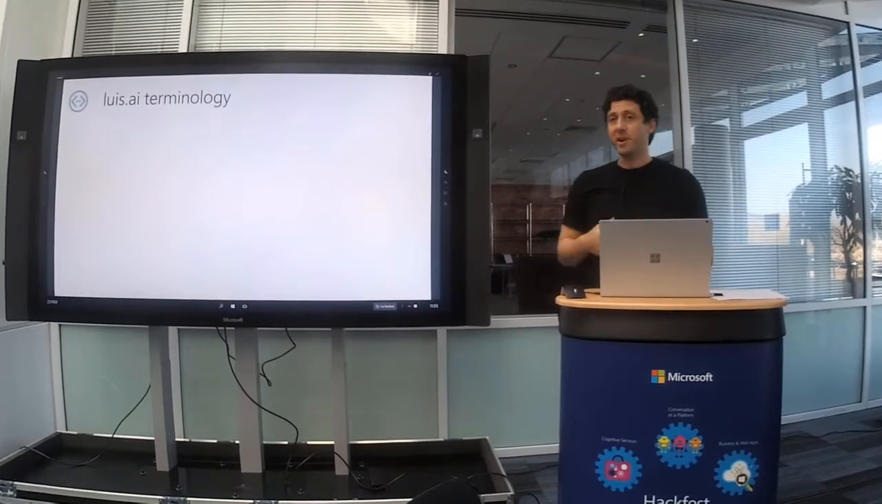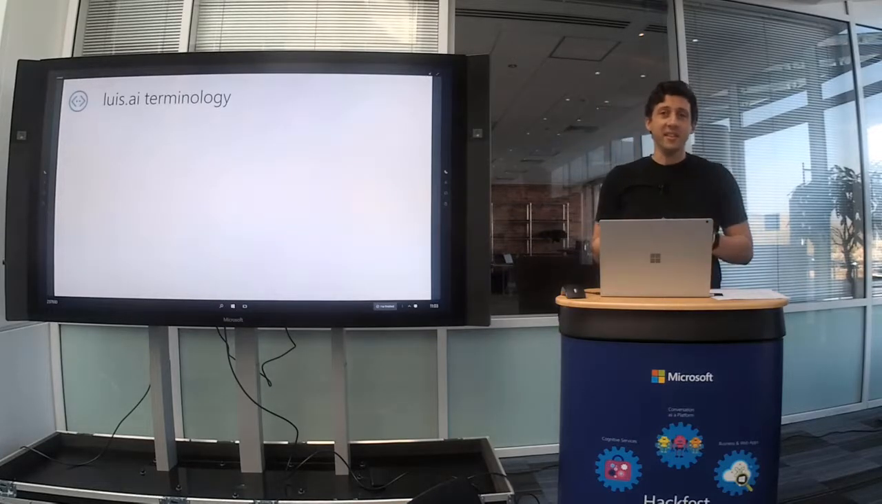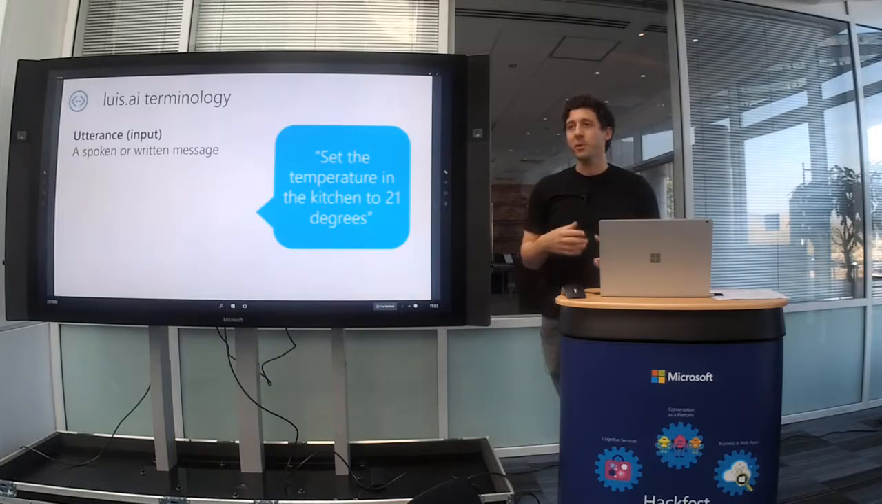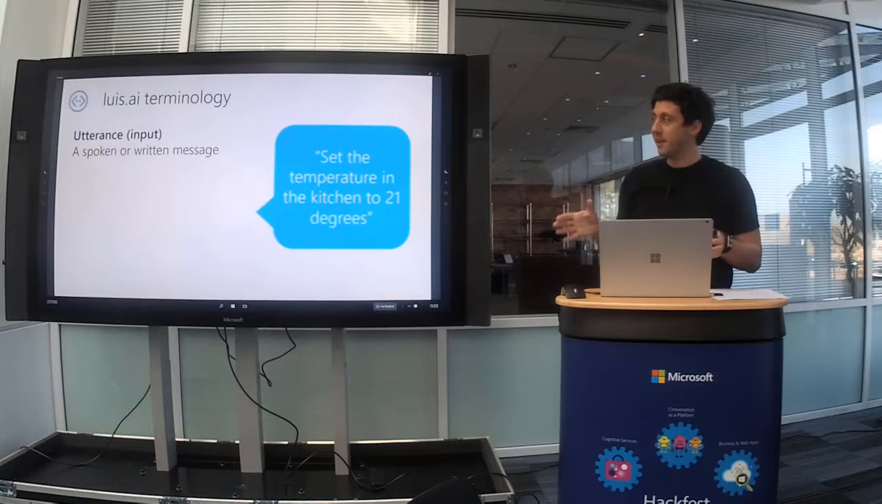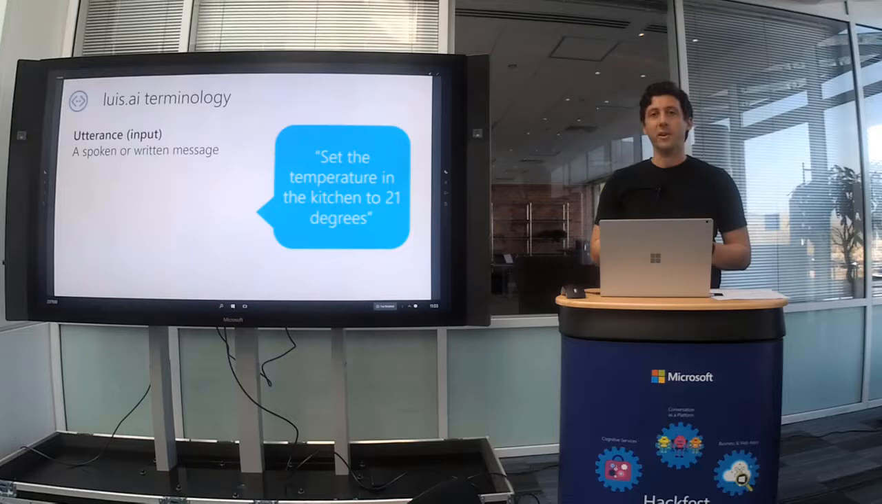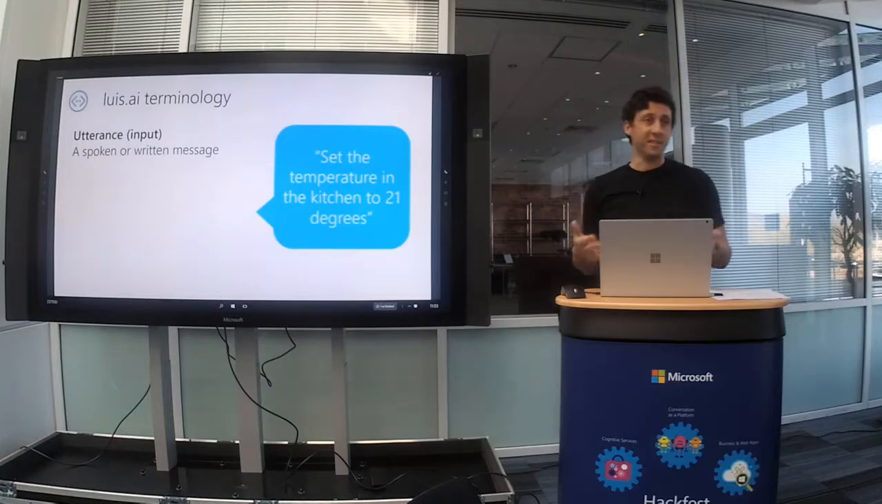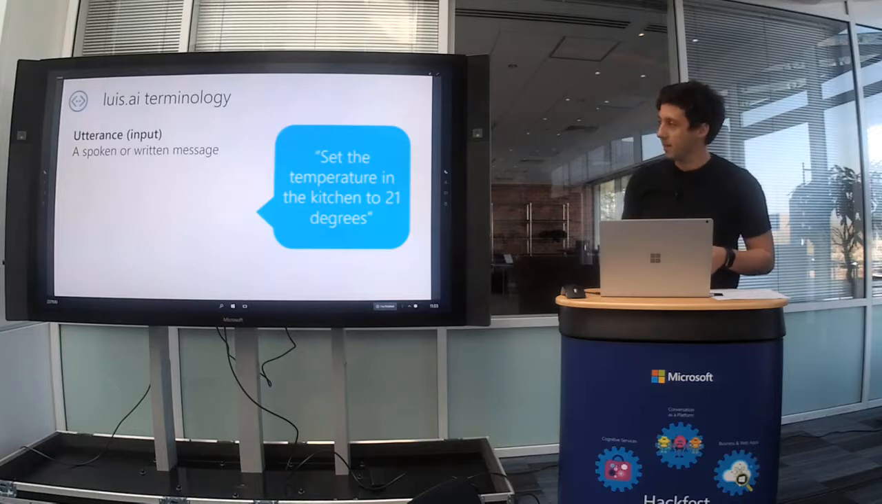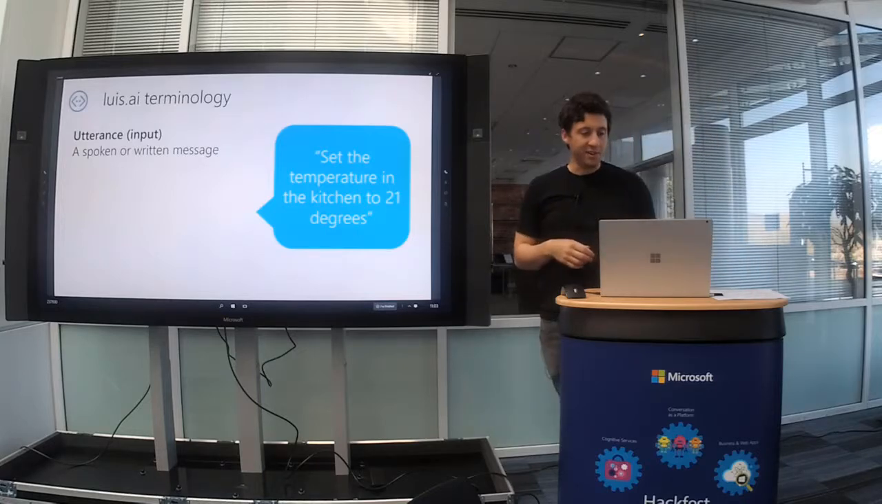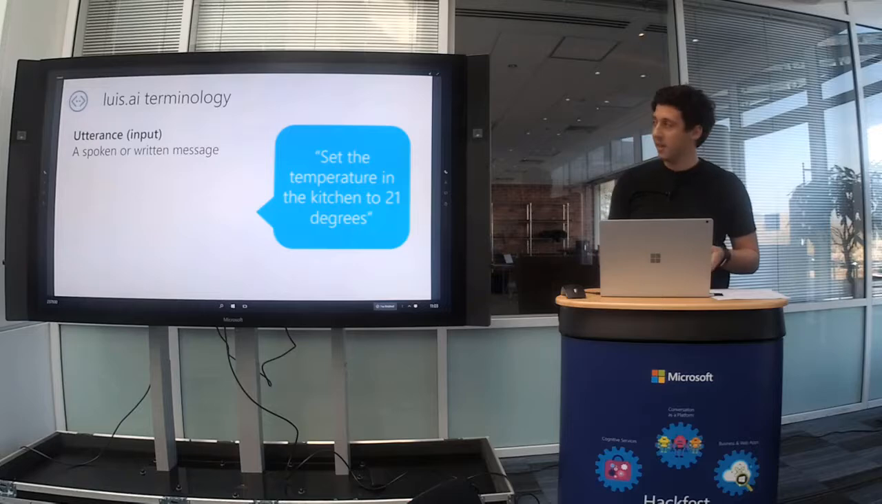So first of all, I want to talk about some terminology, because there are a few fundamental things you need to be aware of when we're talking about natural language processing. Throughout this entire talk, I'm going to be talking about a home automation scenario: turning on lights, turning the temperature up, opening doors, that kind of thing. So we've got an example here of something a user might say. This is a consumer of your bot application. Here they're saying, set the temperature in the kitchen to 21 degrees.